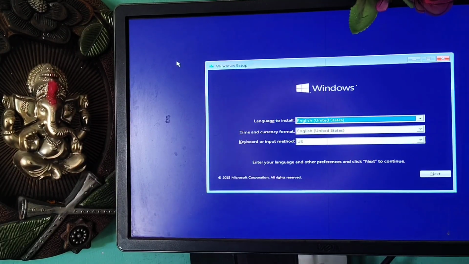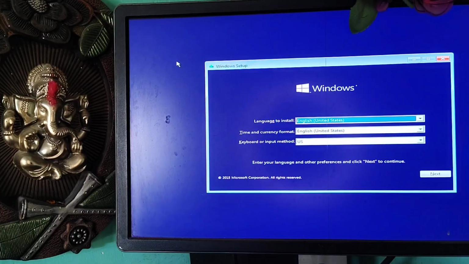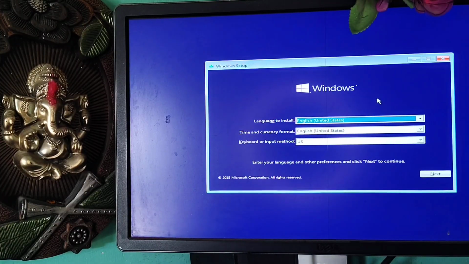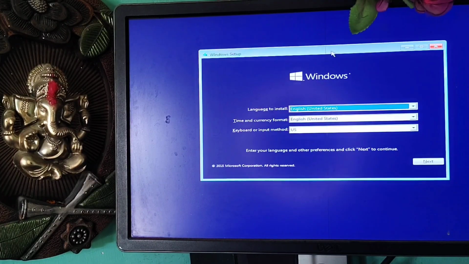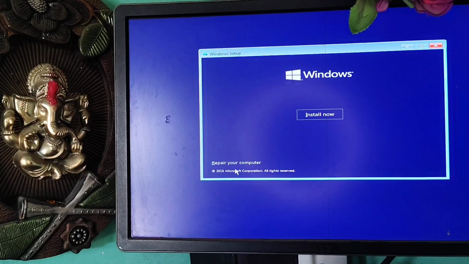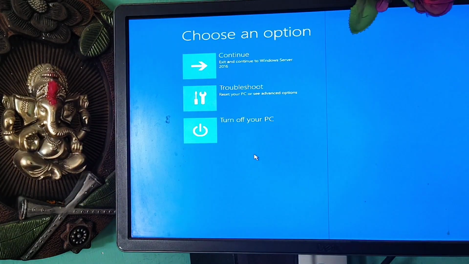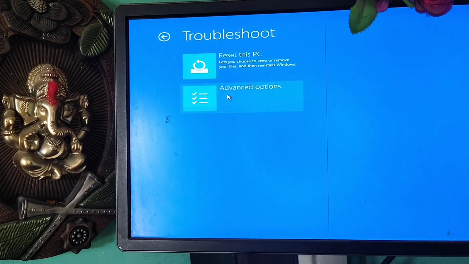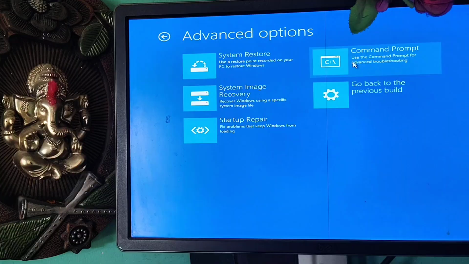What you need to do is reboot your server using a bootable device or a CD-ROM. Once you boot, you will be able to see this window. Click next, and then you will see the option Repair your computer. Click on it, then click the Troubleshoot option, go to Advanced options, and then go to Command Prompt.